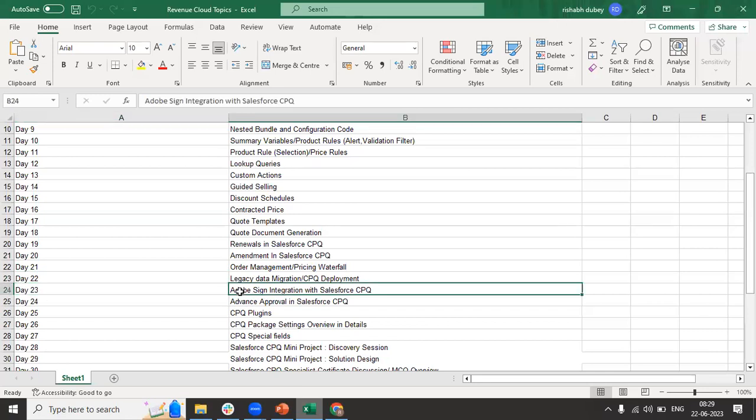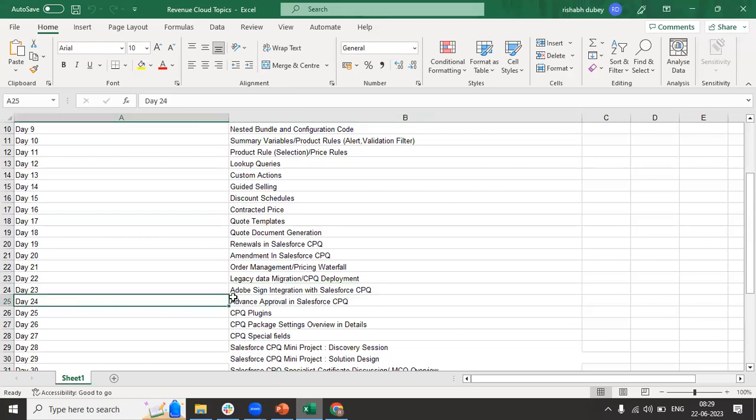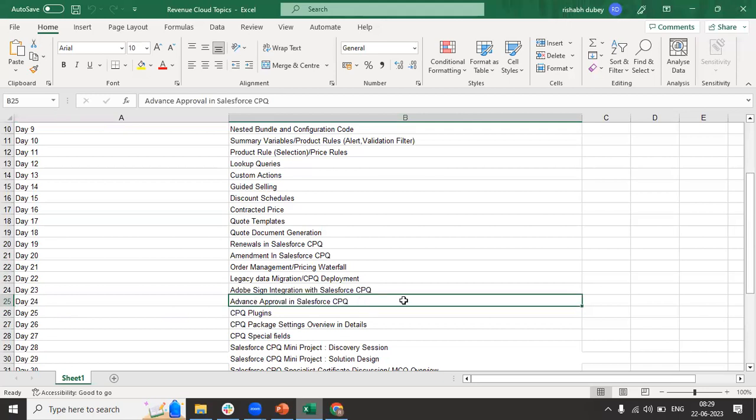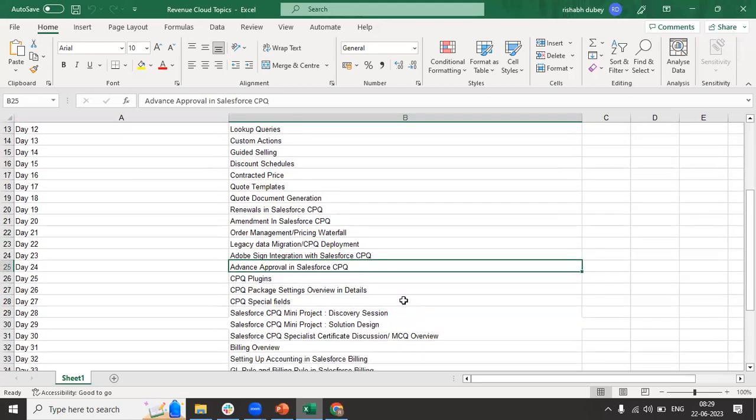Day 23, we are going to look at how we integrate Adobe Sign with Salesforce CPQ. Then day 24, we are going to look at advanced approval. As I told earlier as well, Salesforce CPQ provides an additional package for approvals called advanced approval. So we are going to see how that package works, how we configure it, and utilize it.